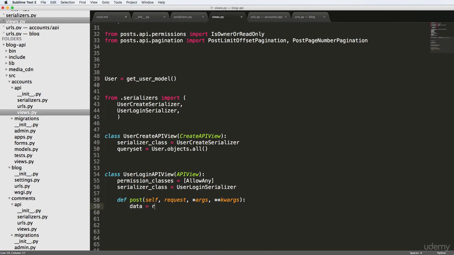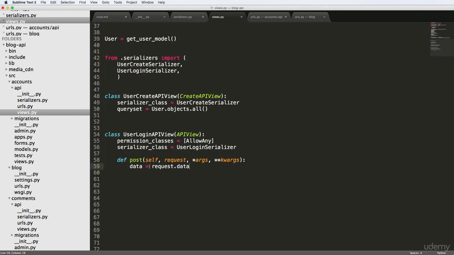First of all, we'll say the data is equal to request.data. That is, of course, the posted data that's coming through here. It's much like request.POST, right? But it's the data that's coming through. And then we want to actually use our serializer class. Now, there's a couple of ways we could go about doing this, but really I didn't even have to set this serializer class because it doesn't need it, because it's just a base API view.